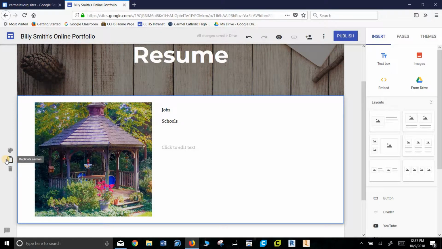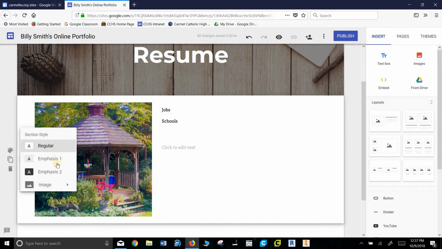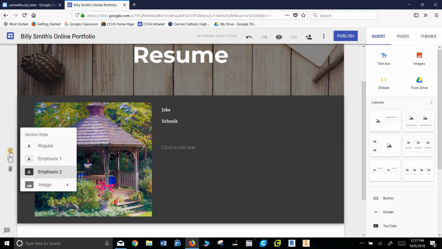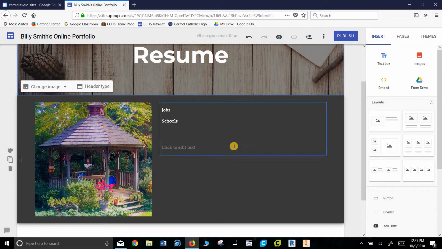What's going on over here? Well, I like this section. I'm going to duplicate it. What's this? Oh, the background. I want to change it. I want to make it emphasis 1. No, I mean emphasis 2. Oh, that's cool. I'll go with that. Whatever. All right, so you've got all sorts of options.